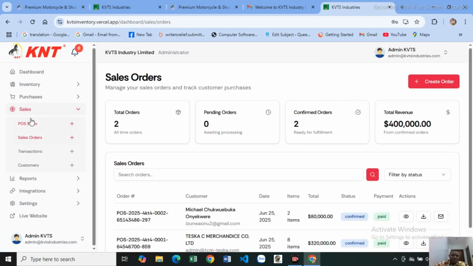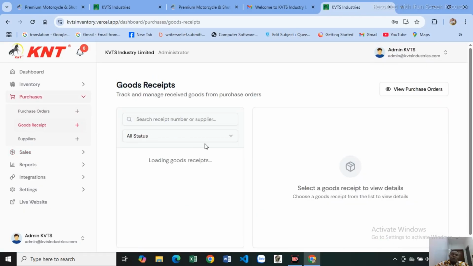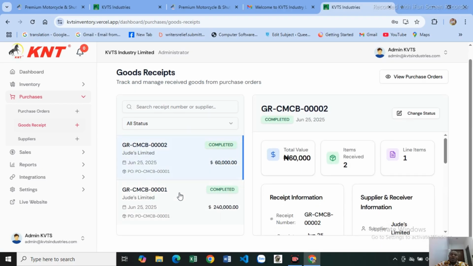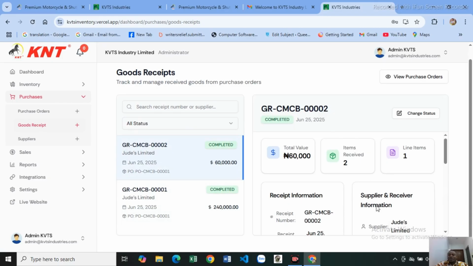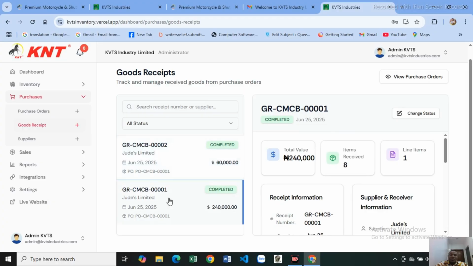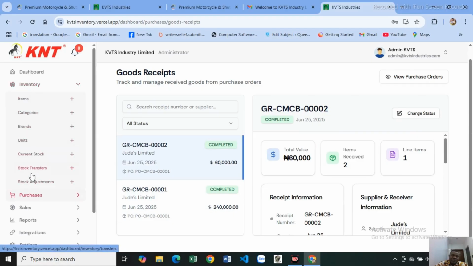What again do we need to explain right here? Purchase order, goods received records, the history of incoming goods. Any goods that were successful, it records it here. So this was the one we accepted, 2 items, and the other one was 8. And in inventory we have explained everything here.